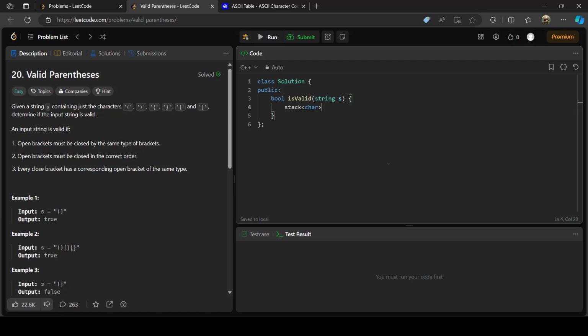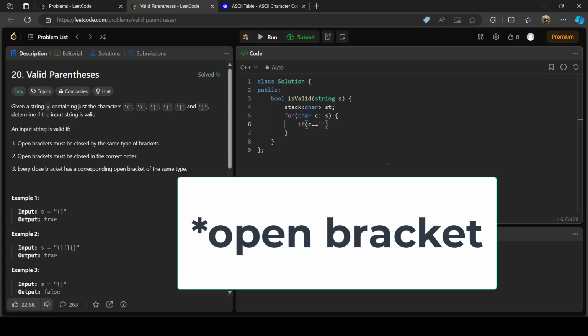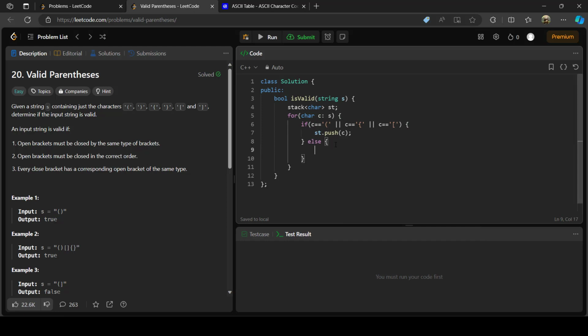We need a stack to keep track of those opening brackets, so let's call it st. And now let's loop over the given string, and check if it is any of the opening brackets, then push it on the stack. Okay, else. Now we have a closing parenthesis, so we do not know which one, so we need to check.